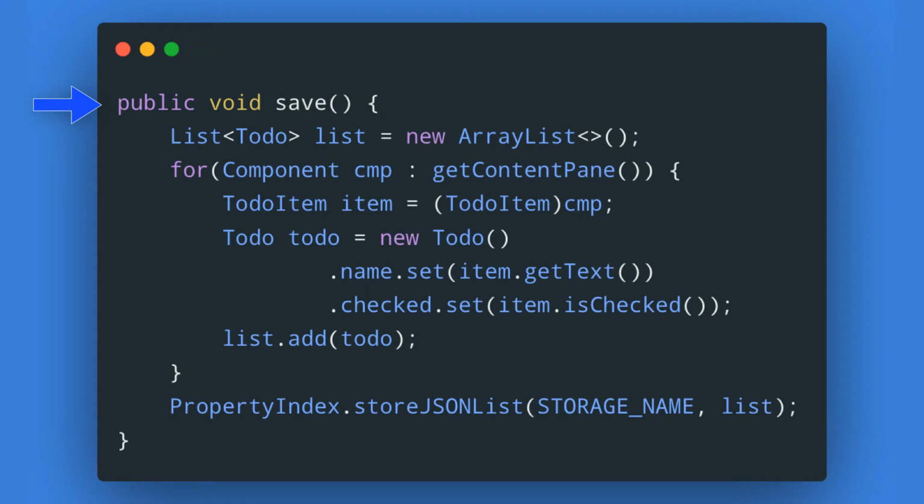We'll start with save since it's easier to understand. We first need to create a list of our newly created to-do items. We'll fill that list with elements. Next, we'll loop over all the components in the content pane. Note that since we don't remove elements, we can use the simplified for each element to do this.